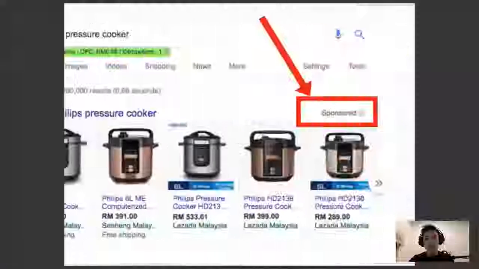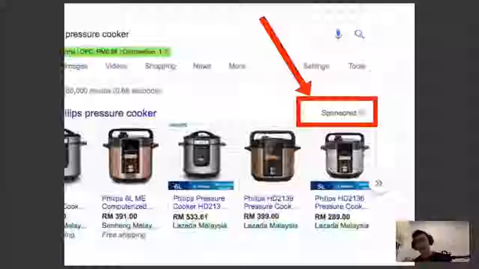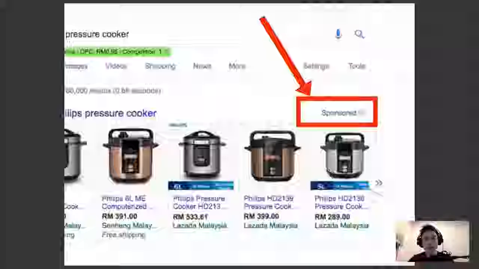But if you see something like this, a sponsored thing here, that means this is an ad. An ad is something that people pay to put up here. So you see there's Lazada, there's Senheng and all that, and they actually pay to be ranked up here. So what I'm going to teach you today, or share with you, is to actually rank your sites without having to pay for ads to rank up like this. So we're going to go up organically.